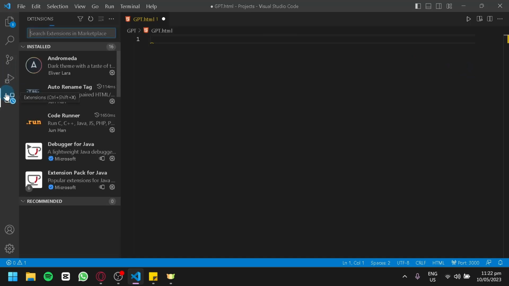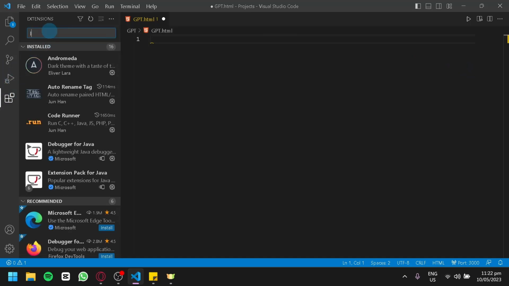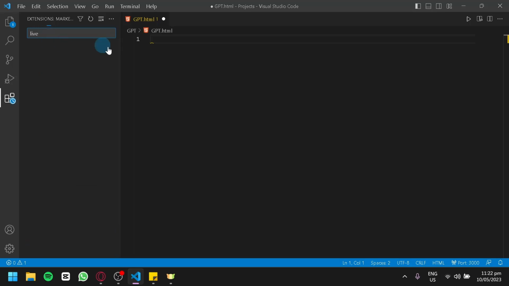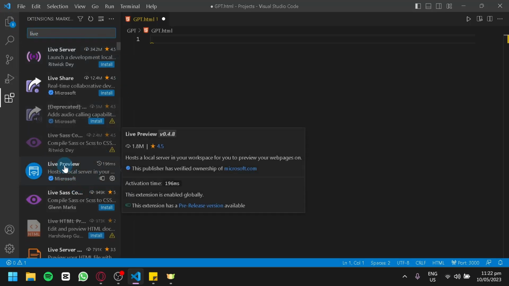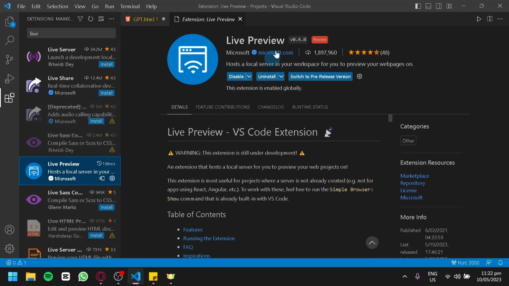You're going to install an extension. I'm going to search for it now. We're going to search "live." You're going to install this specific extension called Live Preview over here. You're going to install this. This is created by Microsoft, as you can see here.